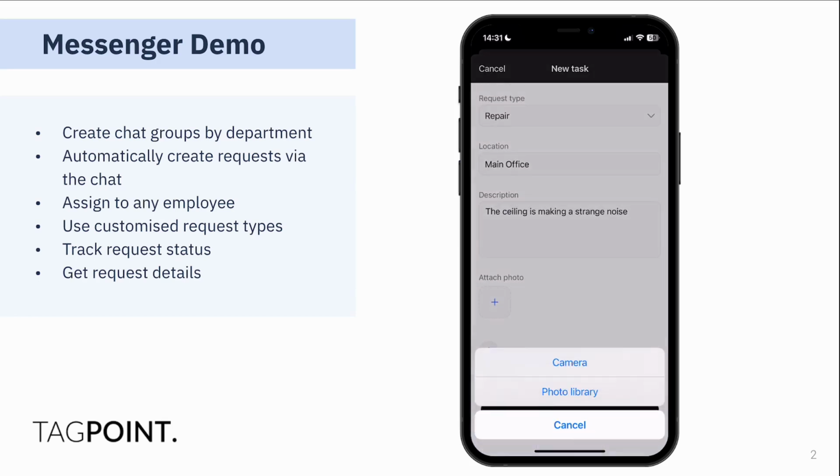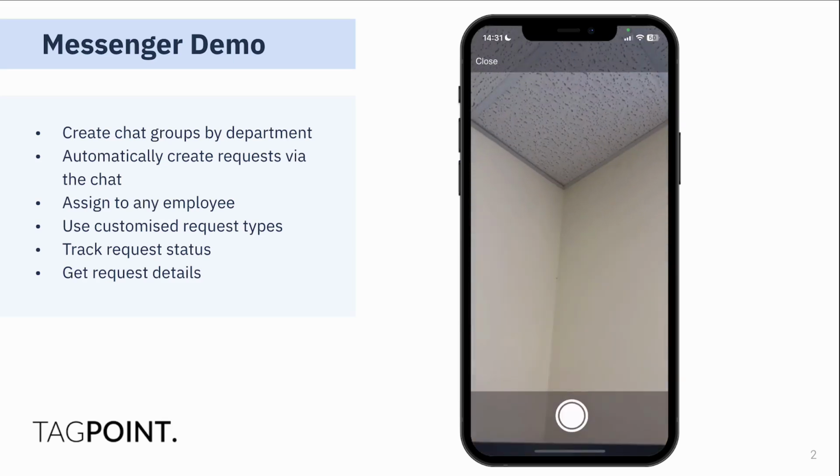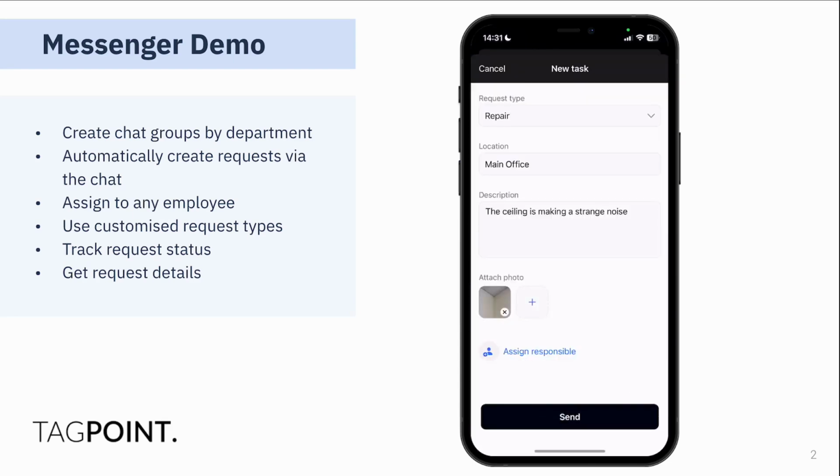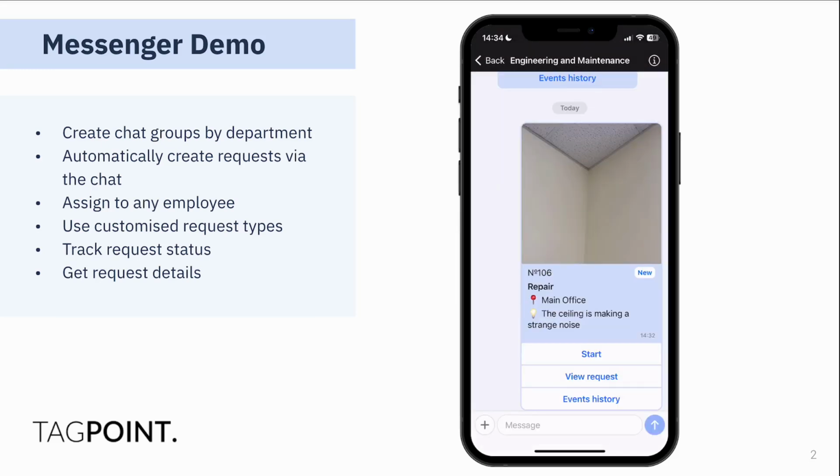And we have the option of adding a photo, so we can pick it up from our photo library or we can select the camera. And at this point I could assign an employee, but actually I'm going to send this and let the group pick this up, so they'll get a push notification notifying them that a new task has been added. Now, if I was logged into TagPoint as somebody from the engineering and maintenance group, I would see this new task appear, this new request, and I would have the option of viewing that request.